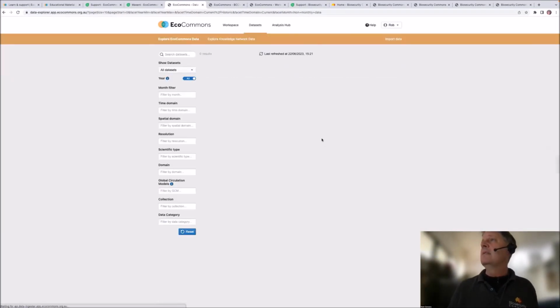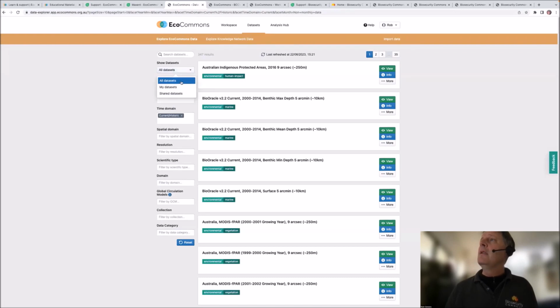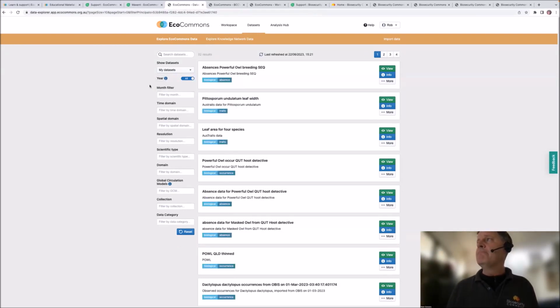So if we go back to the data sets tab, you've got My Data Sets. Those are data sets that you've uploaded, since you can also upload data, or the ones that come in through API connections. You can also delete those data, download them, and you can download any of the data sets unless there's some kind of restriction on them. And you can share those data, so you can send them to somebody else who has an account on EcoCommons or Biosecurity Commons.